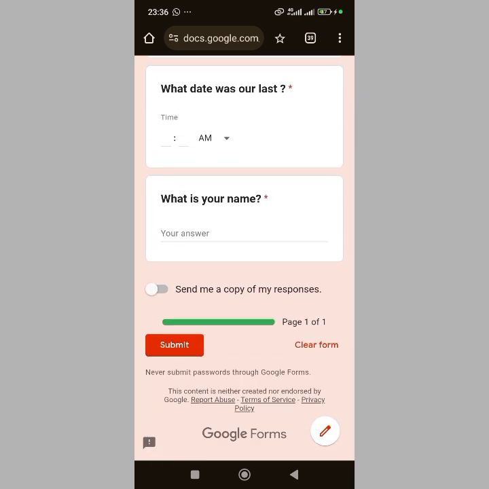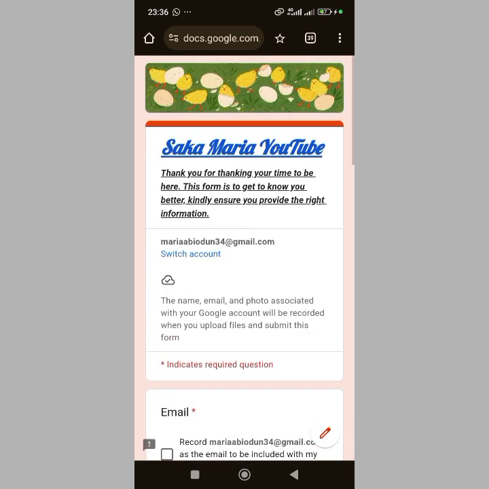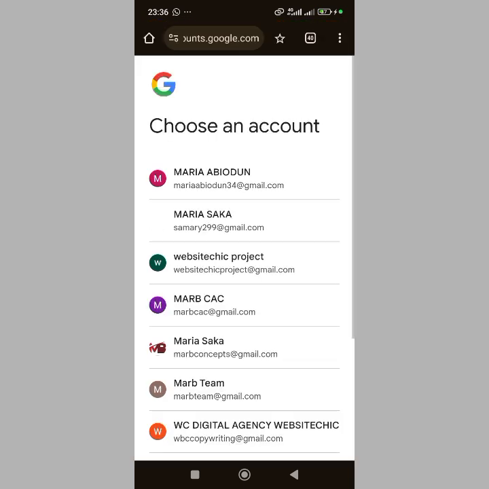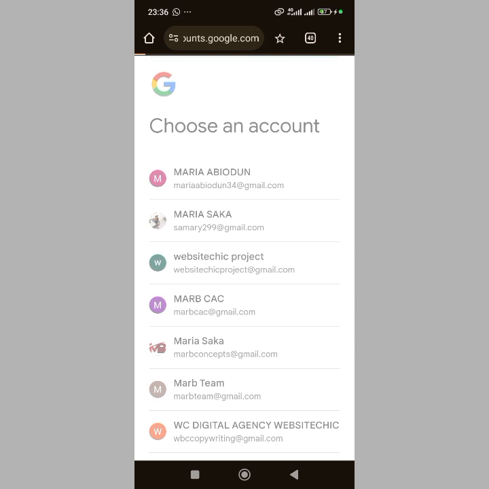Okay, I've already signed into this Google account, so yeah. Okay, I can switch account actually. I can switch account to another. Let me use map.